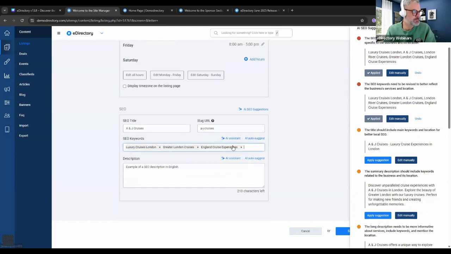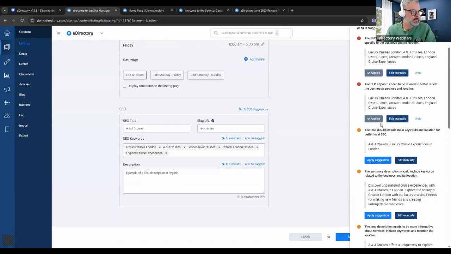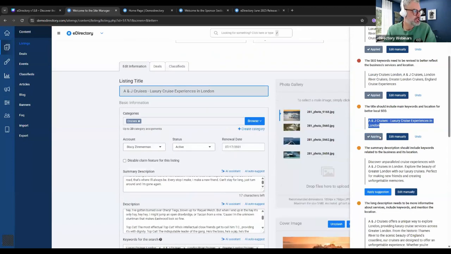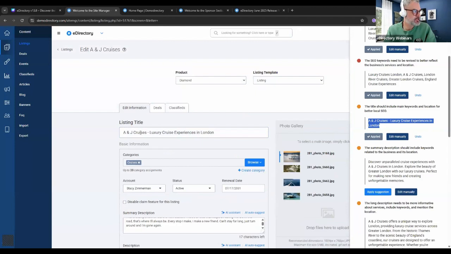If I want to edit them or just remove them, it's super easy. I just have to click here, for example. See? Or I can undo, or I can apply again. The SEO title should include the main keywords and location for better local SEO. This is the suggestion. You can just hit apply, and it will take you back to the top of the listing where the field is. That's also super easy to use.